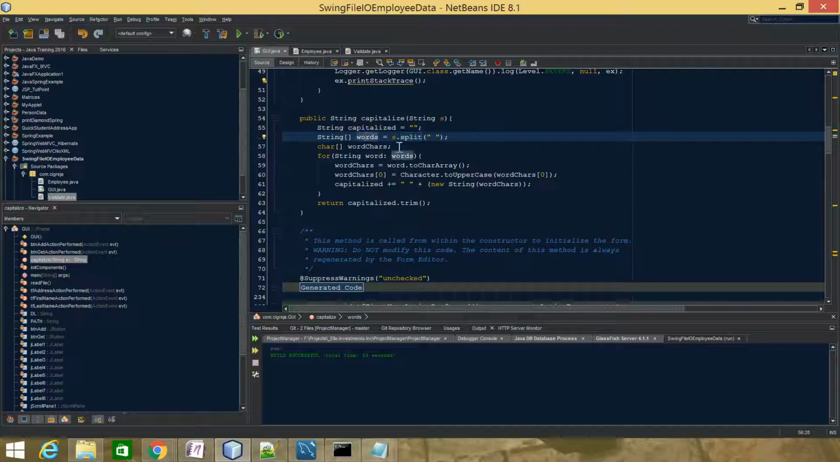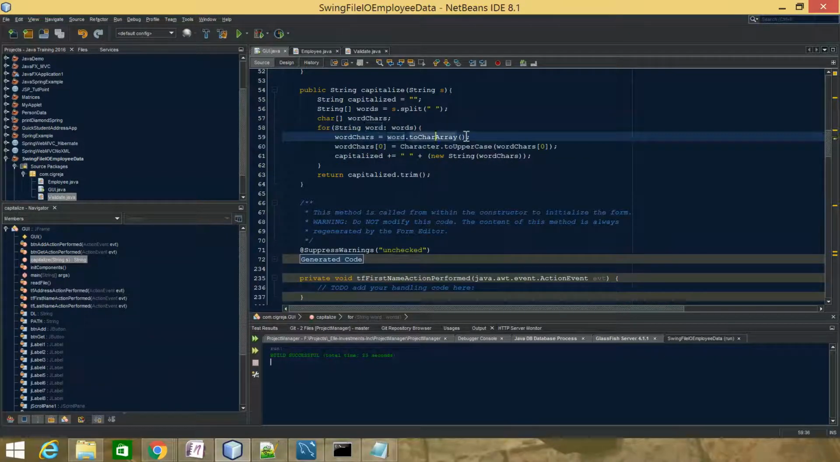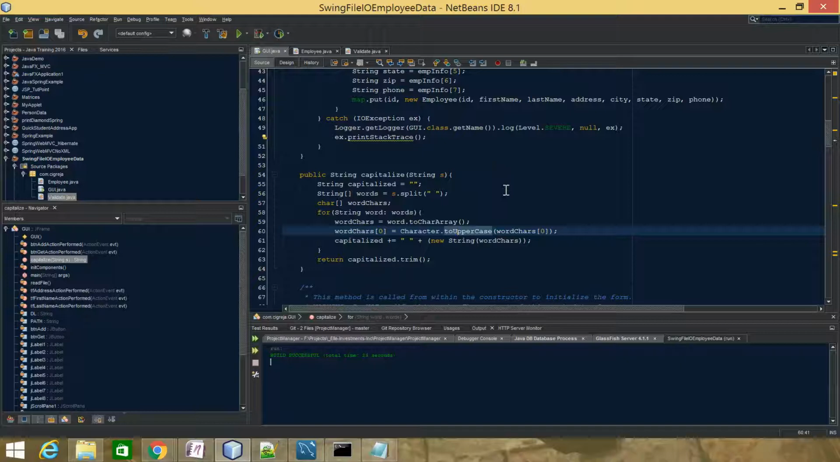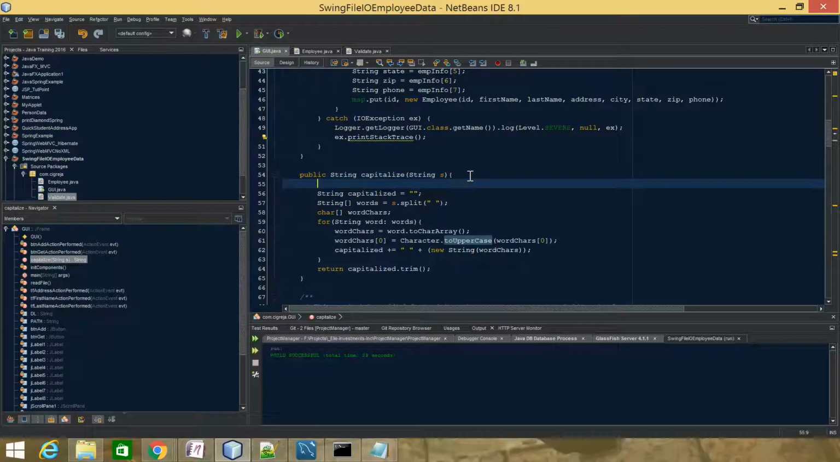So we'll get the words, and then word characters for each word to a character array, and we'll store it in word characters so that we can work with the characters. And wordChars 0 should be the first. I never trimmed it though. So just to be sure, better, yeah, make sure.